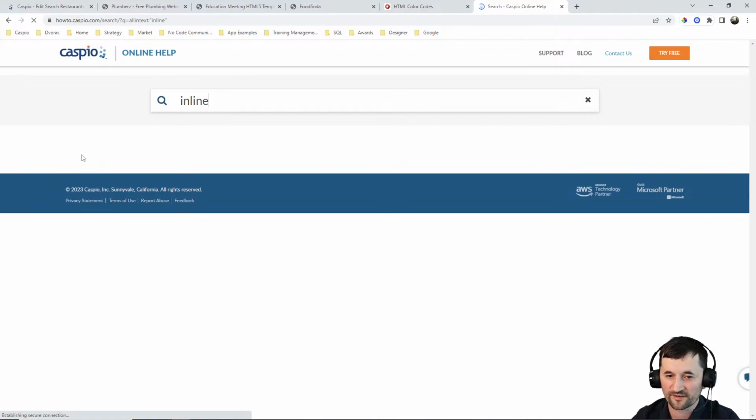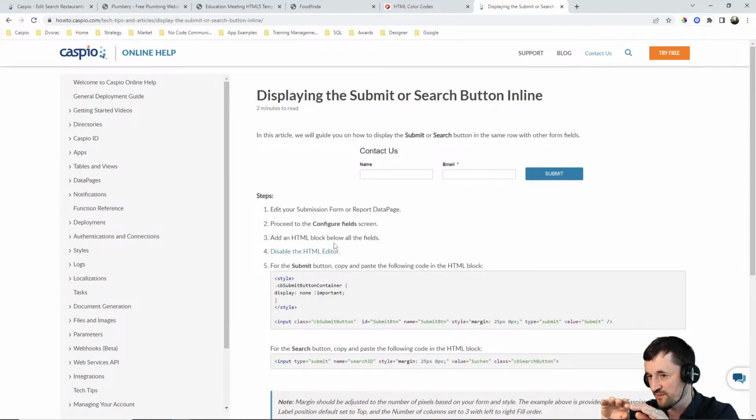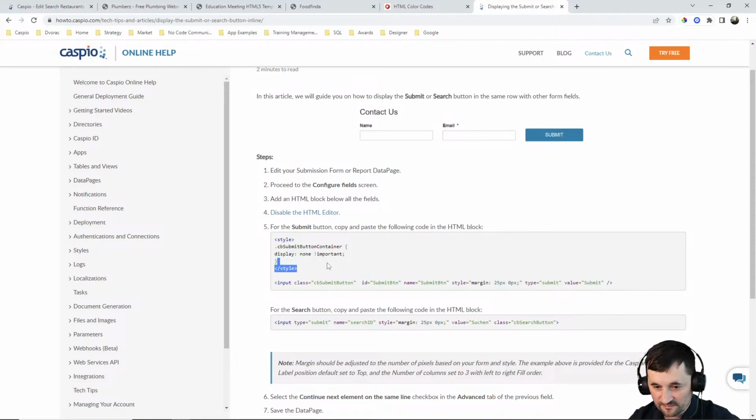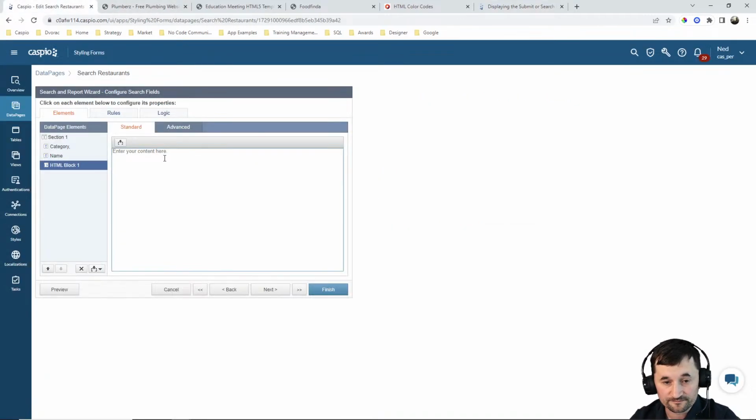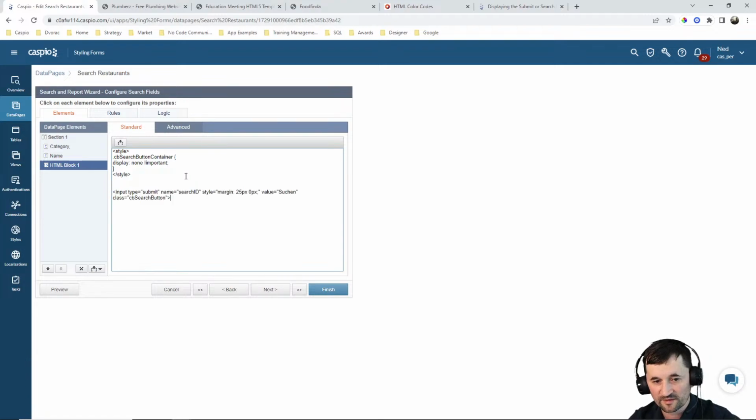So search for something called inline, and displaying the submit or search button inline. Inline means inline, in the same row as the other elements. So you can see name, email, and the submit button next to it. So I want to get this style, copy that. Just make sure you change the submit button container to search button container. Okay, and we need the button. So let me come back here and grab the search button, copy that, and paste that underneath. So this is going to hide the original button that's underneath the fields, and this is going to create the new button. Okay, instead of this being in a different language, let's call that filter.